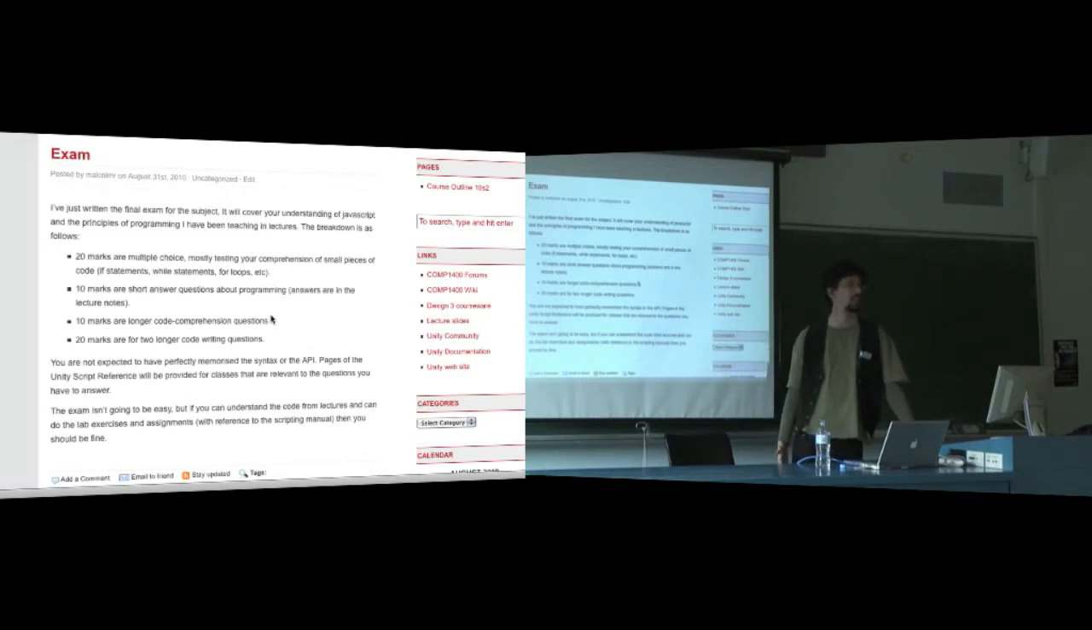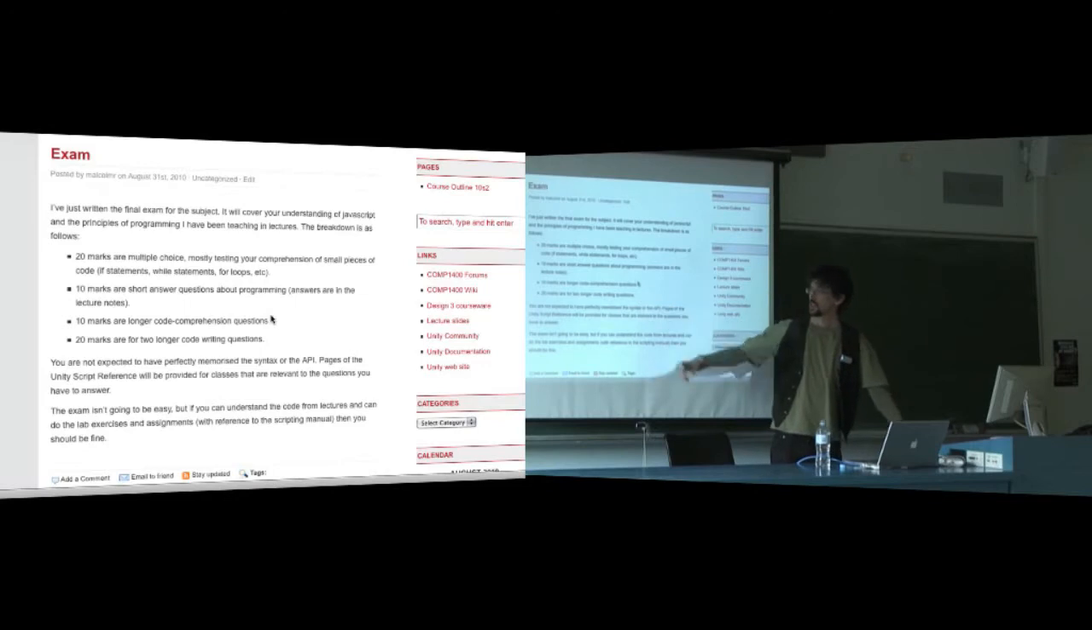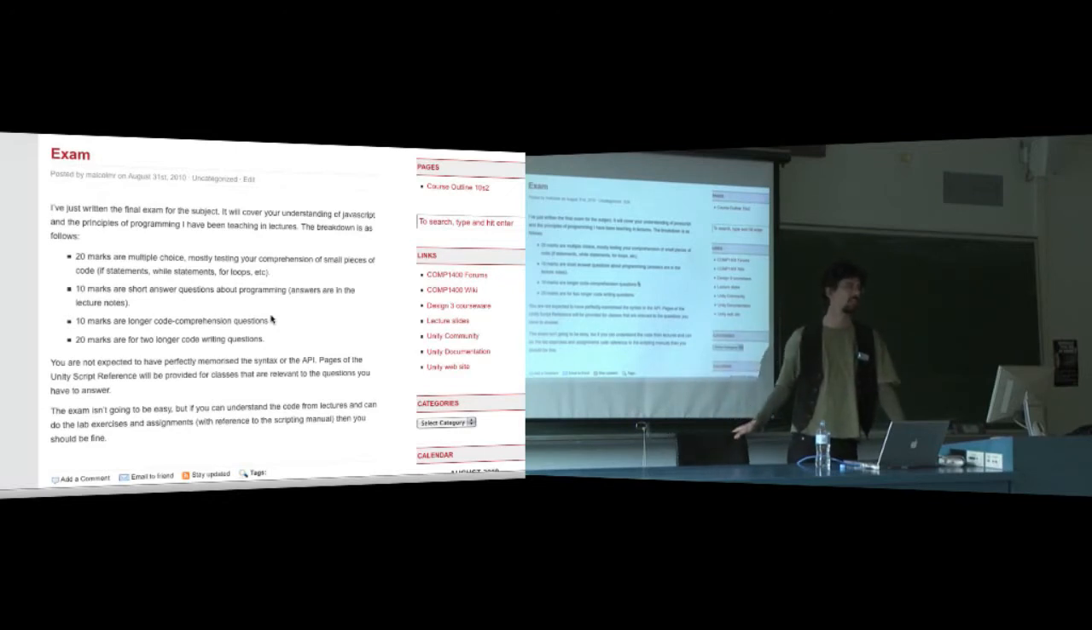Then there are 2 5 mark questions, which are longer pieces of code where you have to work out what they do and explain what the result of that piece of code is going to be. And then there are 2 10 mark questions which are longer actual code writing questions, where we'll say, okay, here's a task for you, write a piece of code that does this, and they'll be of the same sort of nature as the lab questions you've been getting.